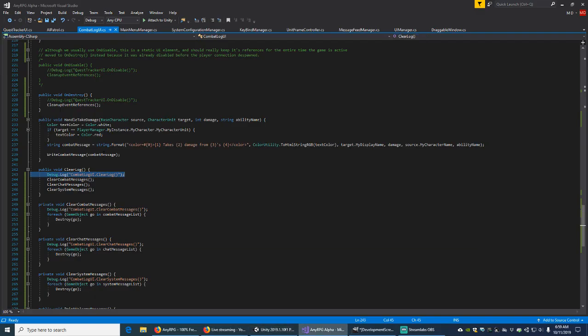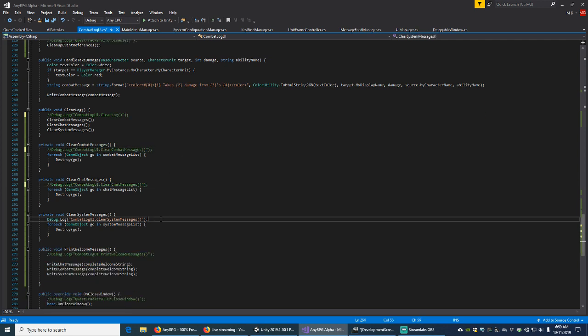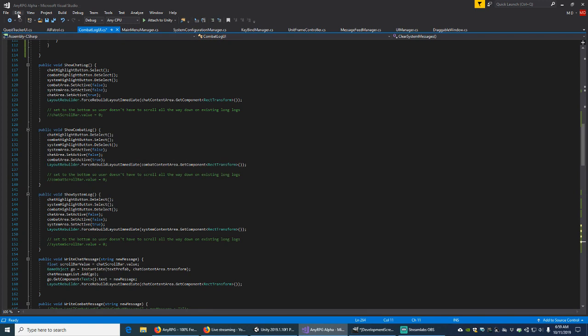So let's just clean up some of the debug messages from our previous debugging efforts here. We just fixed a bug where when we loaded a game, it would still have the combat messages visible from the previous player's play session.